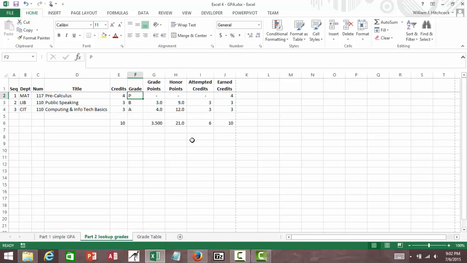Now if I would have had an incomplete, I still show up as a 3.5. If I withdraw from that class, I still show up as a 3.5. If I fail the class, you can see that my grade point average certainly drops very quickly. So that's pretty close to the correct way that we want to set up this spreadsheet.